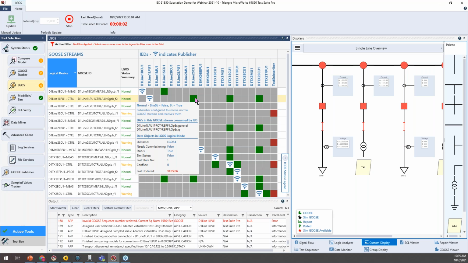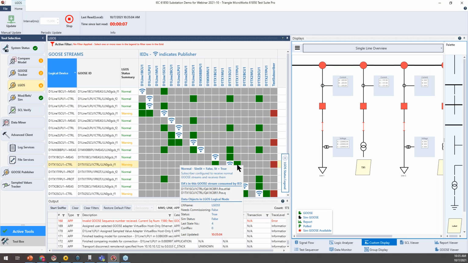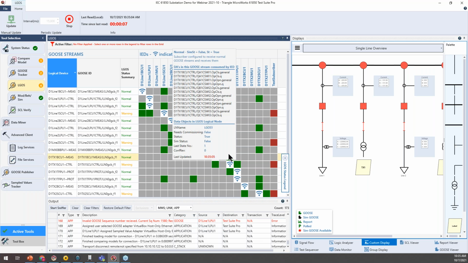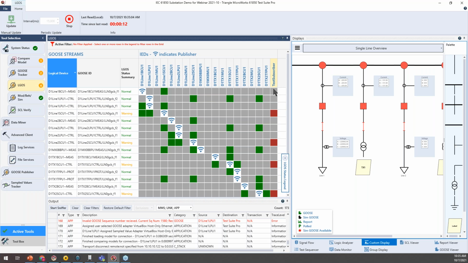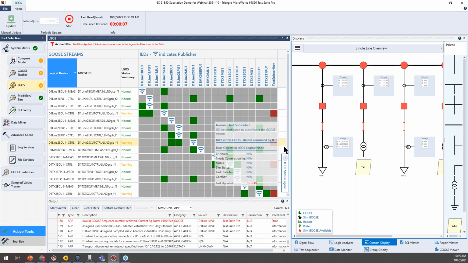In our PC, there's no problems going on. And every case that I have, a publisher and subscriber gives me that indication. In this case, this device over here, test subscriber, does not provide LGOS functionality. That's optional in the standard. So this red is telling me that I don't know what this device is doing because he won't tell me.